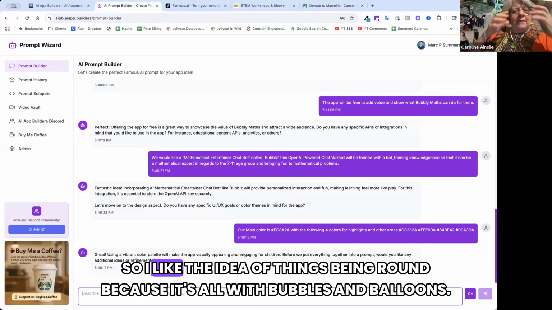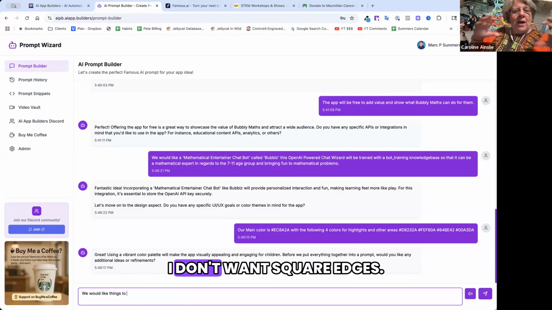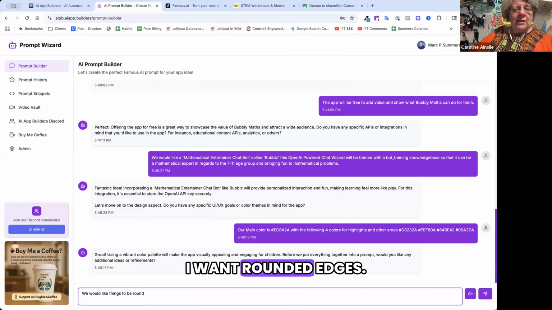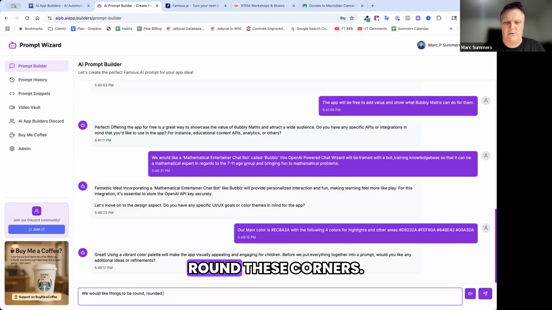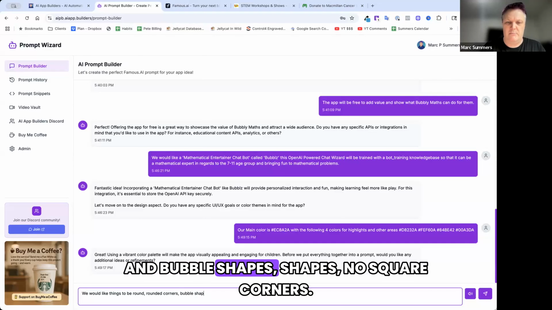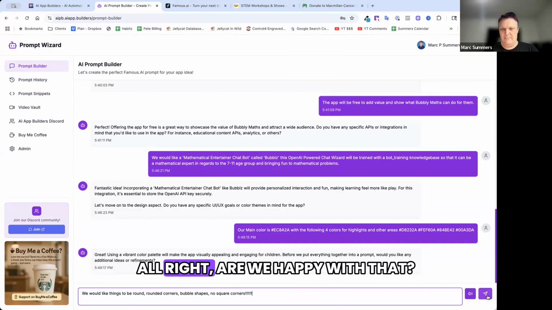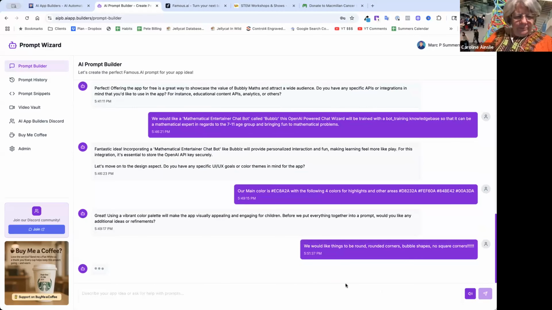So I like the idea of things being round, because it's all with bubbles and balloons. I don't want square edges. I want round, rounded corners, round and bubble shapes. And straight lines are okay, but yeah, that's good. All right. Are we happy with that? Yeah, I think so. We'll send that to it.